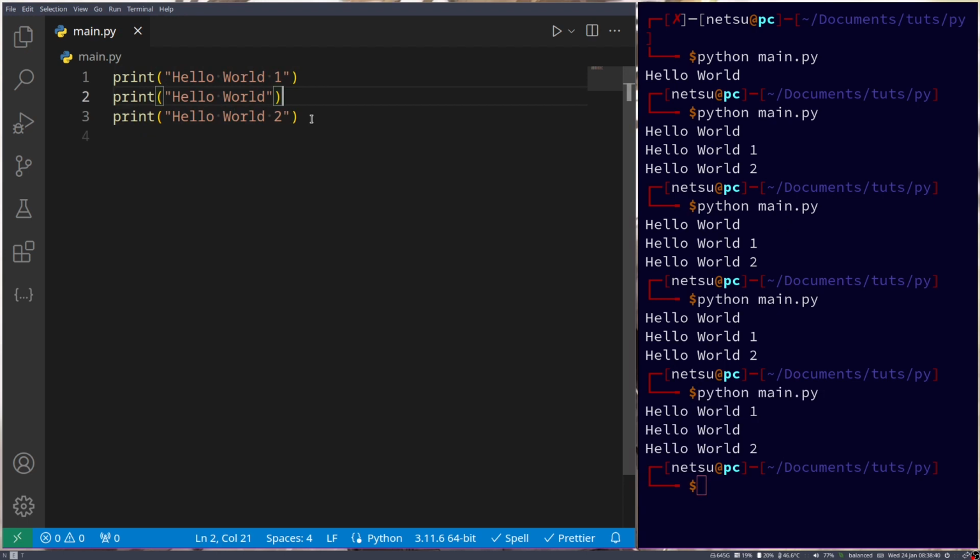So always from top to bottom. That's something to take into consideration when writing your program. And that's really all print does. It just puts something on the screen.